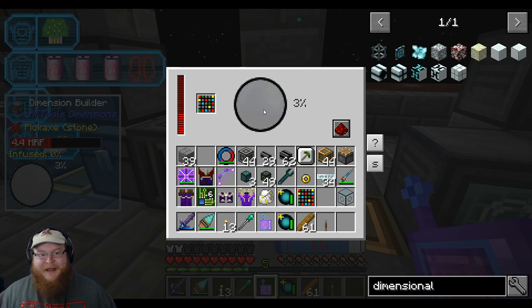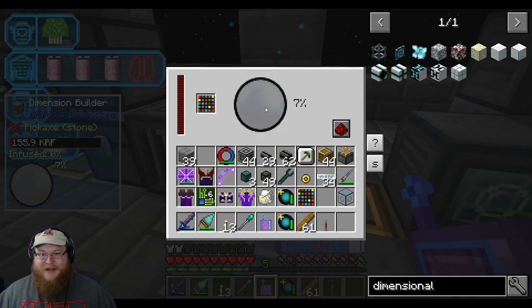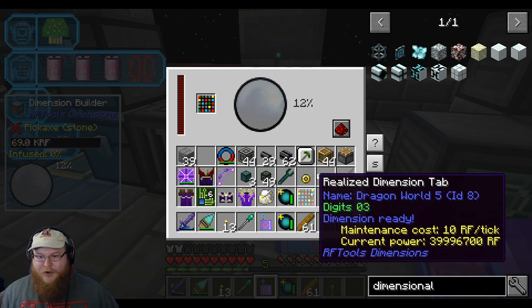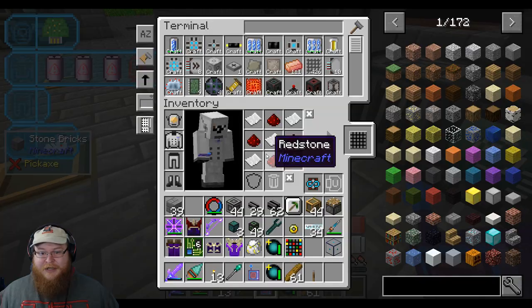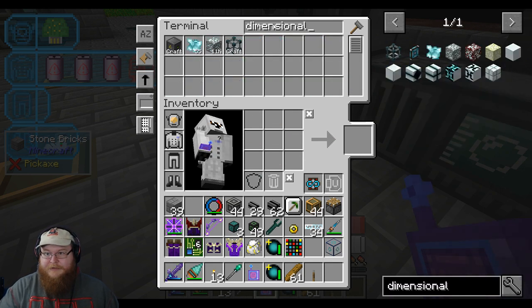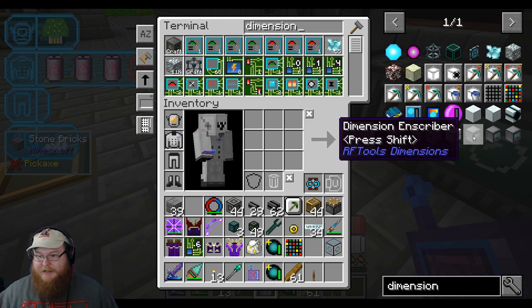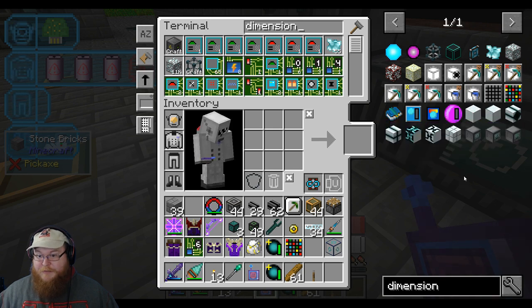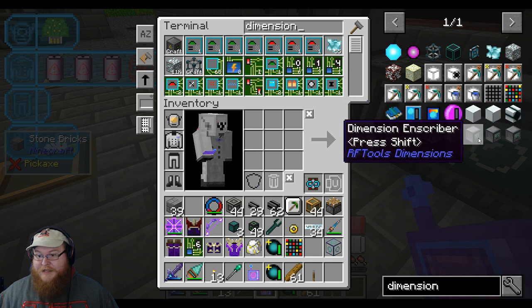It's going to take a while for this to fill up. Oh my goodness. And that is the power of dimensional stuff. I don't know if there's a way to charge these without actually putting it inside the dimensional builder. Actually, let's take a look. We've got the inscriber, the builder, the editor. Yeah, it doesn't look like there is any way to do that.